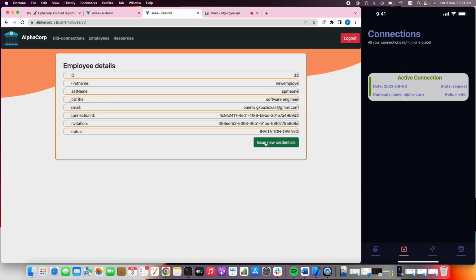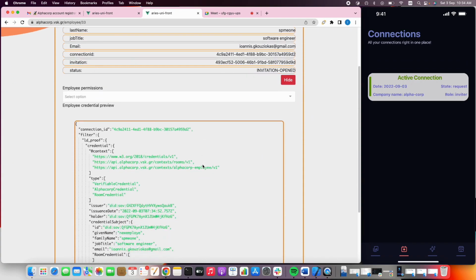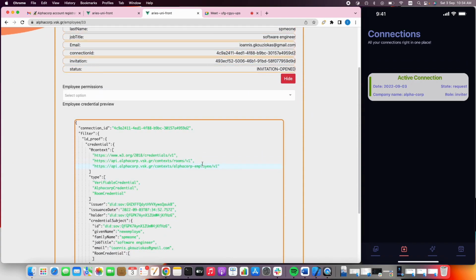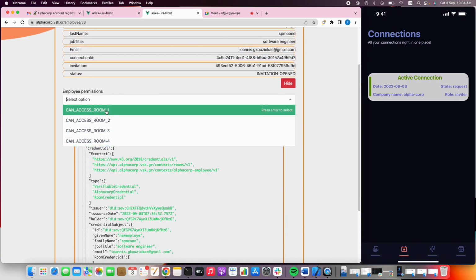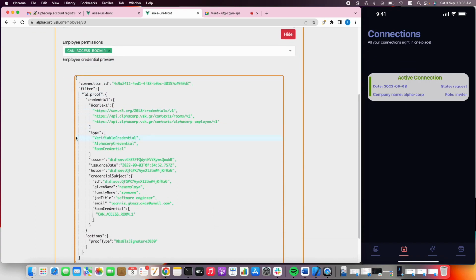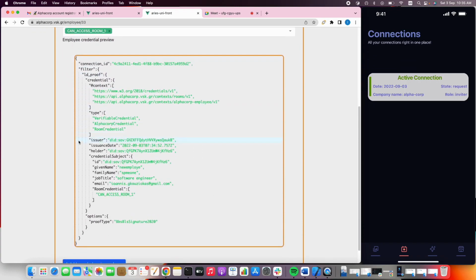Here we can also see a preview of the verifiable credentials that will be sent to the employee. We can observe some of the properties that we have inserted previously, like the job title and the email address. Also, we can see the room that we have just selected. Finally, we can observe that the credential will be signed with a BBS+ signature.